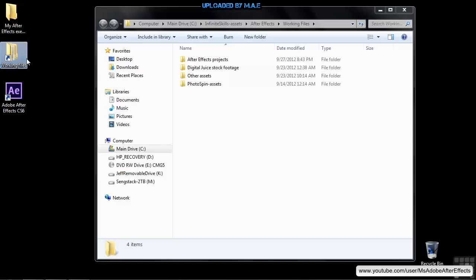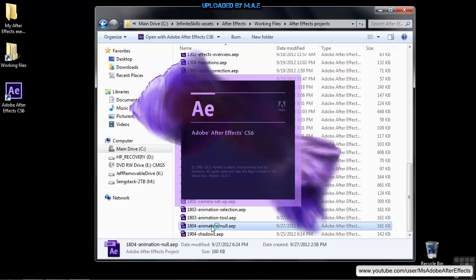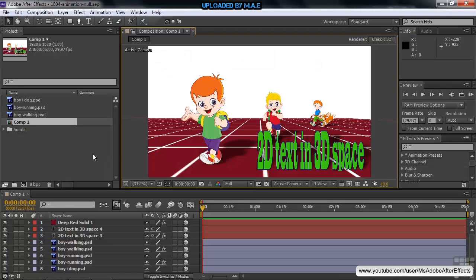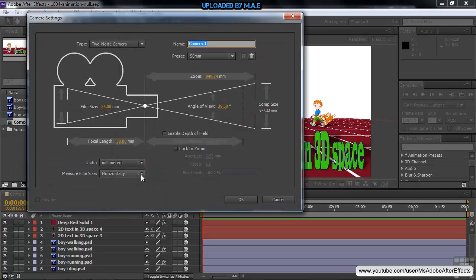So go to Working Files, go to After Effects Projects, and then open up 1804 Animation Null. Okay, once again, we're going to animate around this scene, and we're going to do two techniques here. One is called an orbit null. So let's make a new camera by right-clicking here, New Camera. Take the previous defaults that we've been doing, 2 node, 50 millimeters, no depth of field.